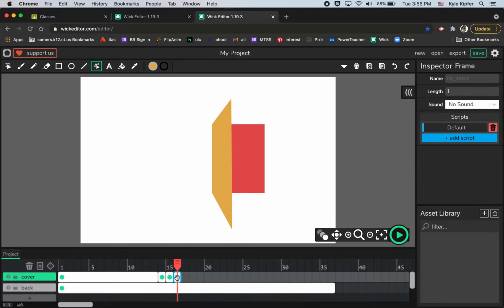My next frame, I'm going to Command C this one and Command V it here to paste. Now I'm going to actually swing this towards being open. So I'm going to move these points over. Now this card is opened up a little bit.